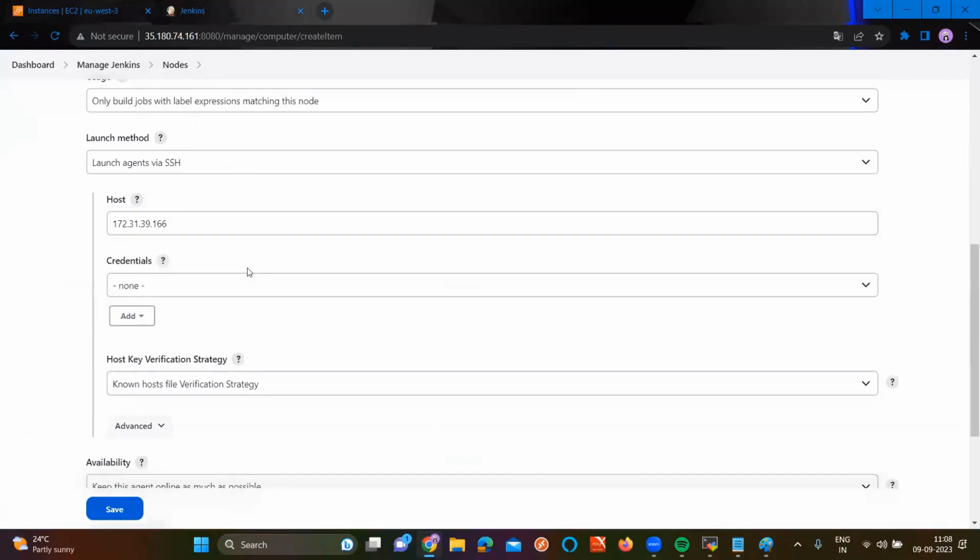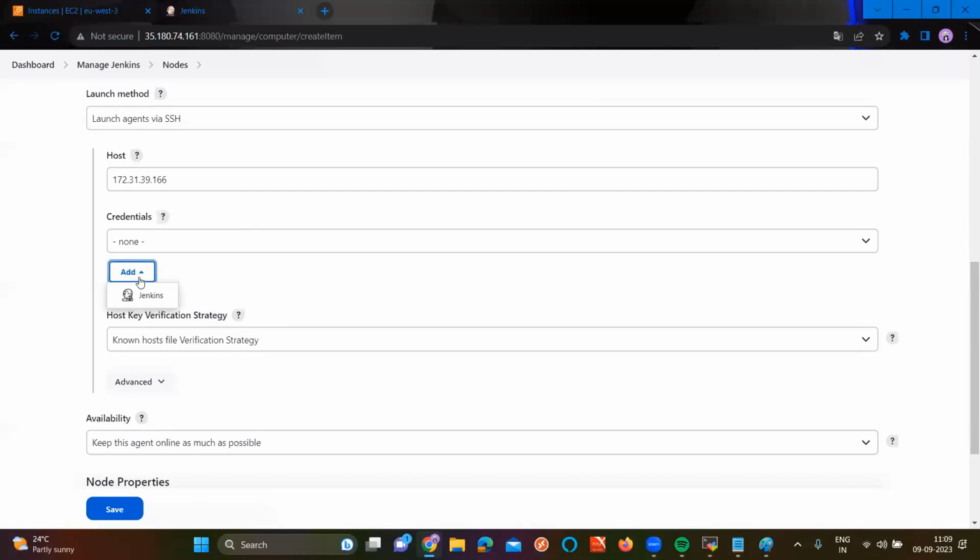Credential means we need to give the username and password for the server. What is the default username for the server? EC2-user. What is the password? Already we are using a PEM file, right? In the PEM file we have some content, and that is going to be your password. Clear now? So how to add the credential: first of all, click on add, Jenkins.